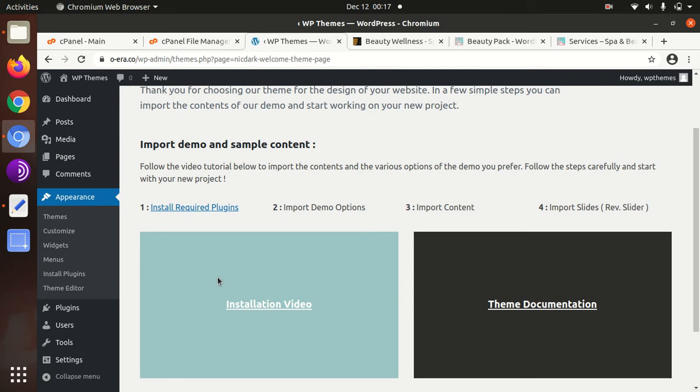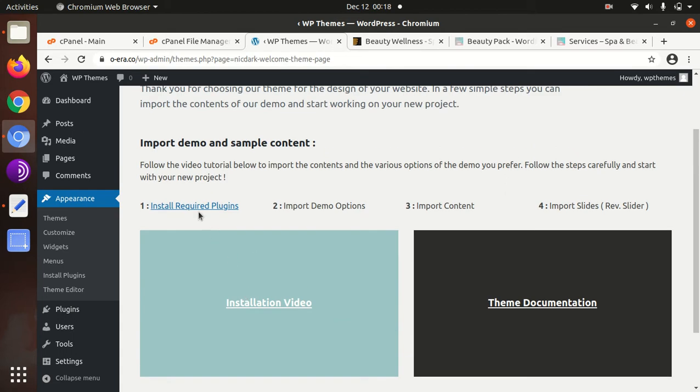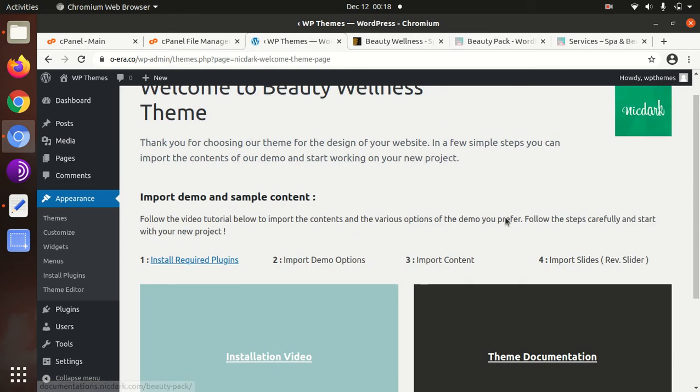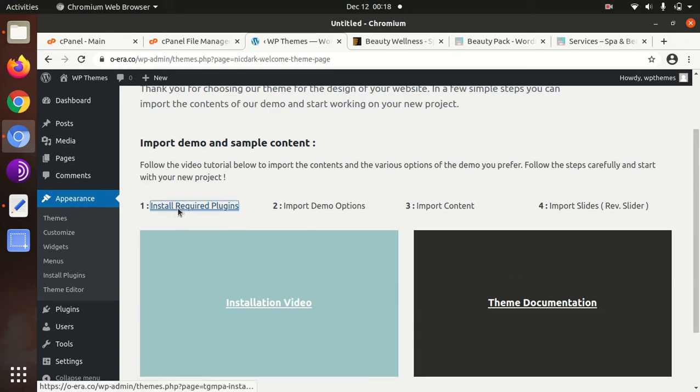Once activated, a welcome screen comes, and install required plugins, import demo options, import content, import slides are the options which we need to follow, and we will do it one by one. Just click on install required plugins.